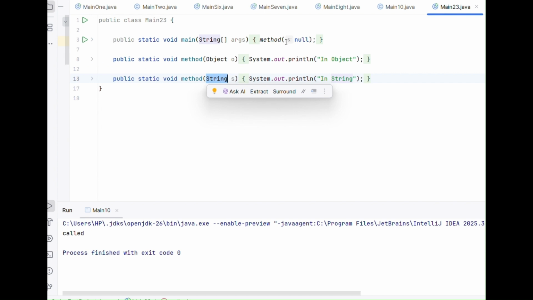Now, in this program, suppose the method is called with a null value. It will look for the exact match. We have overloaded the method for Object and for String. So the exact match means the subclass, String. So it will print the String version.